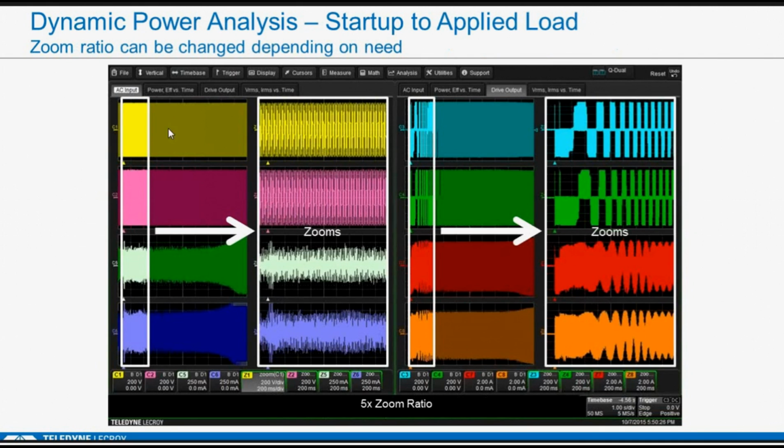Now I can change the zoom ratio, which I've done here, so we're starting to see more of these cycles, and this is a 5-time zoom ratio, so I'm looking at 1/5 of the full acquisition, or about 2 seconds total. I have a 10-second acquisition.